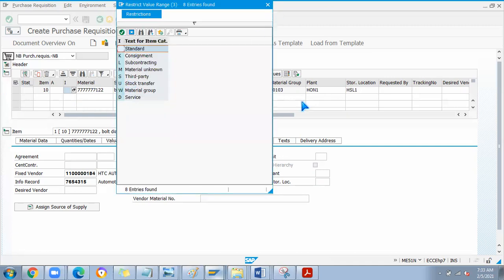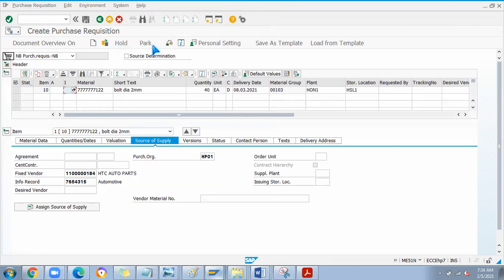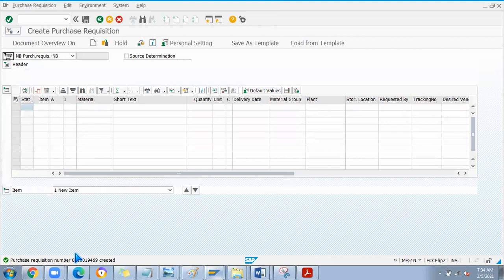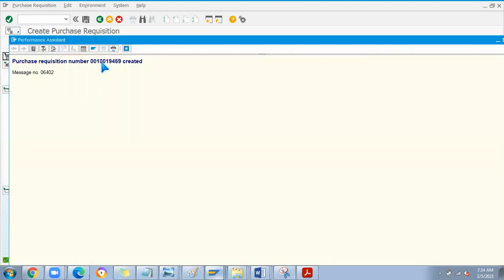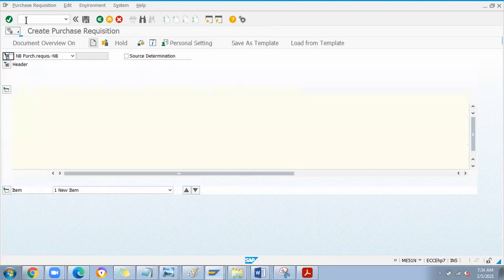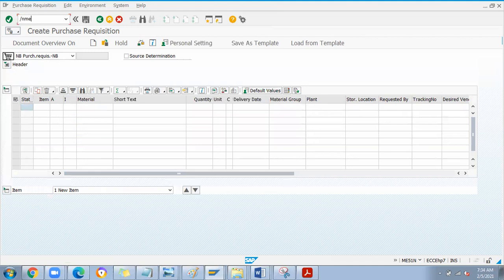Okay, stock transfer PR. Now I'm checking this and save. This PR got generated. Okay, now I'm going to convert PR to PO automatically. ME59N is the transaction. If you are not able to remember it, then there is a path you can follow.